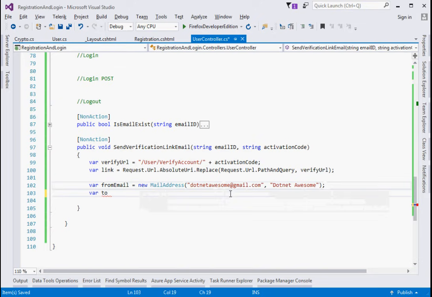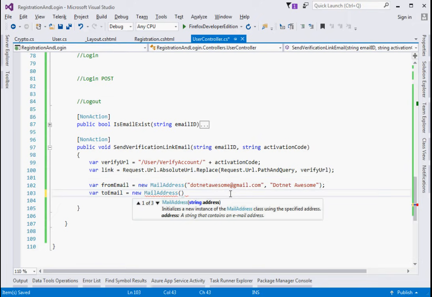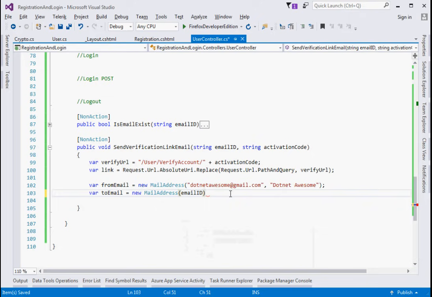To email is equal to new MailAddress, the email ID where I need to send this email. This one. We need a password, the from email password. Here you need to provide your email password.